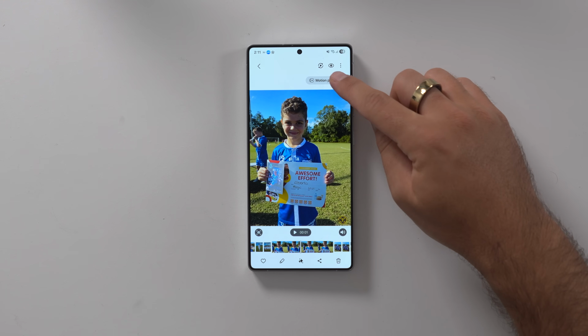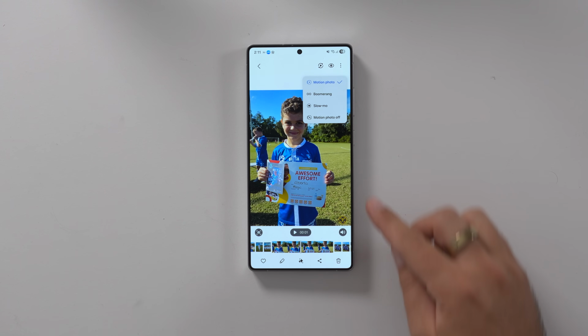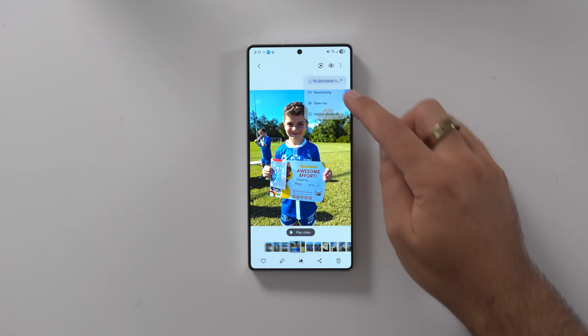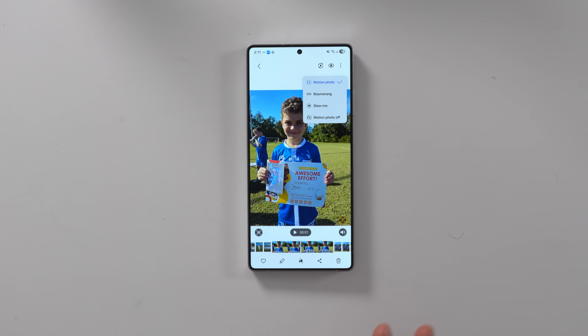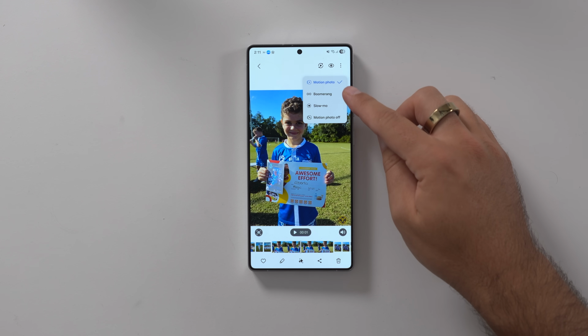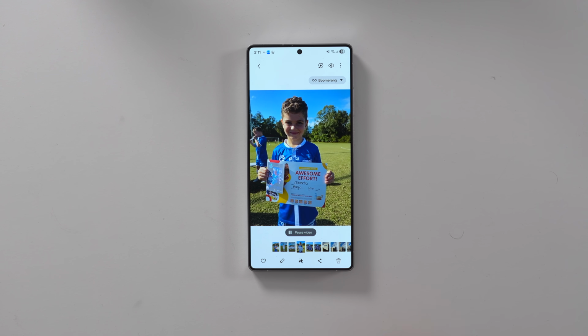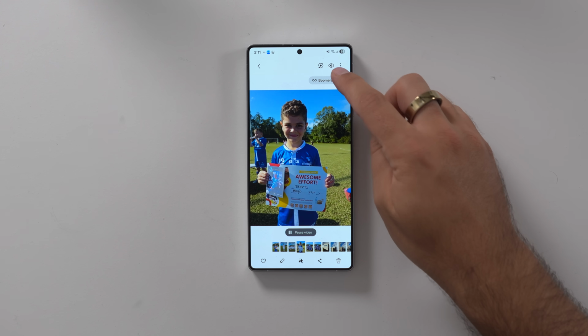Right at the top right corner, above the photo in the gallery, you'll see where it says motion photo features. There's a little drop-down menu now. You can press that and then it gives you extra options to sort of turn that video clip into something else. You've got a boomerang, which is cool because it will turn it into like one of those forward reverse things like you see on Instagram.